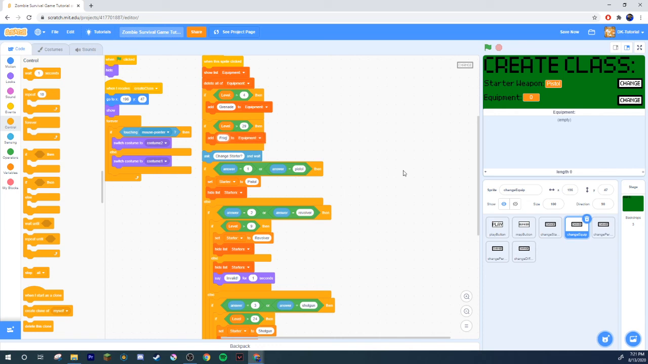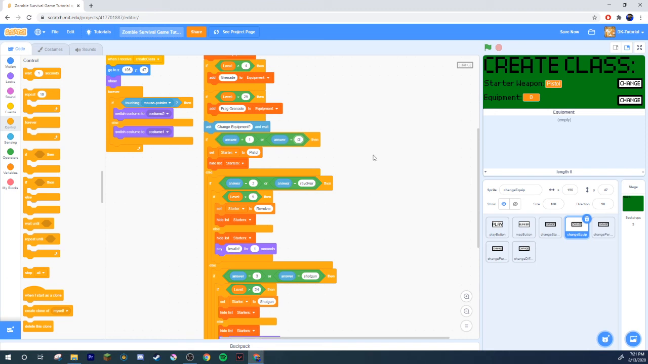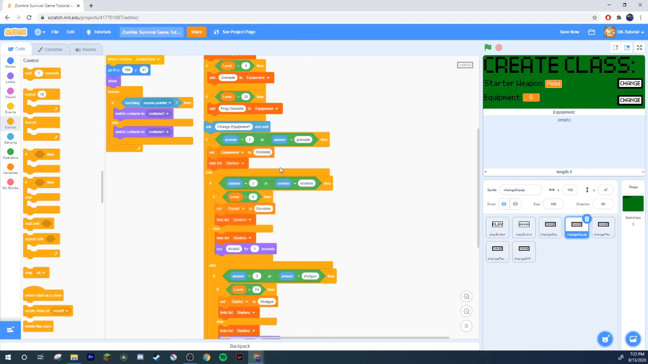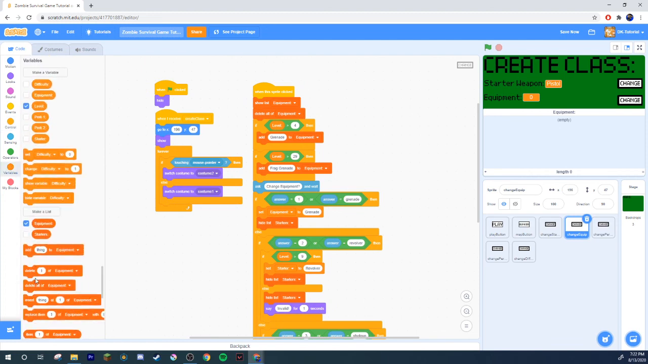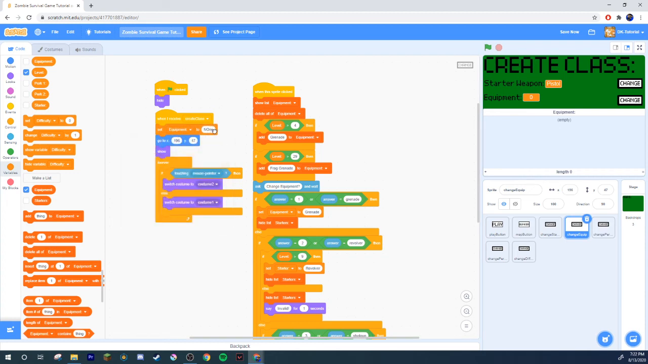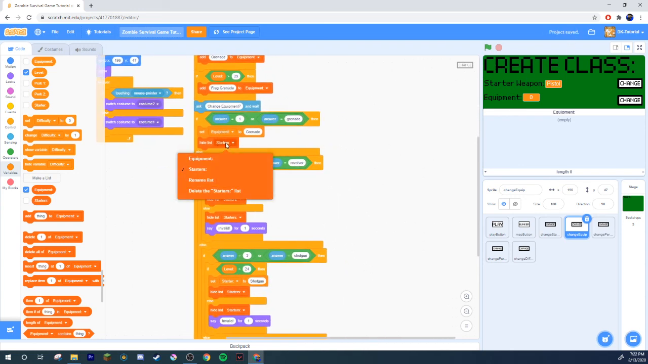There we go. And then it'll change equipment. If answer equals 1 or grenade, set equipment to grenade. Also, I have to set this now that I'm thinking about it. So if you create a class, set equipment to none. Alright. Back to this. And then hide list equipment.